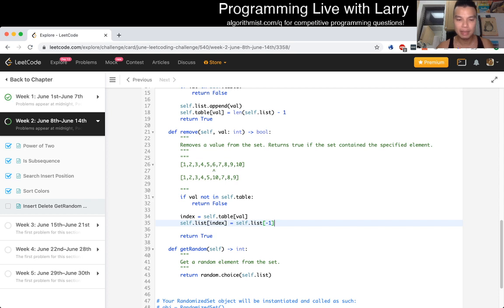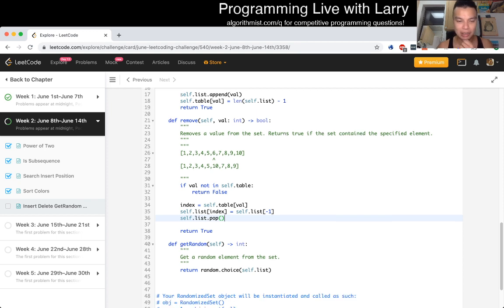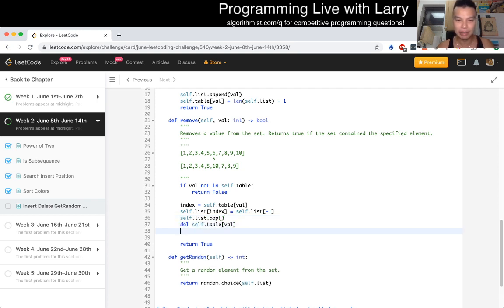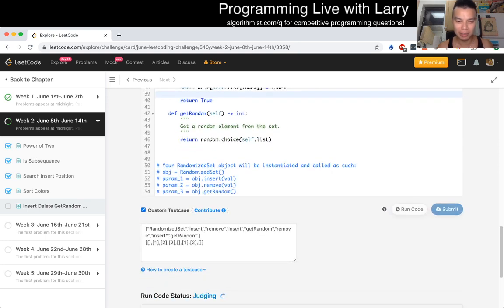And then self.list.pop, I think pop left should remove the element that's to the right. Unless my syntax is off, but that's the general idea, should be okay. And then now we remove it from the table, and we remove the last, and then we want to update the element that we just updated to the new index. Okay. I think that should make sense, unless I have an off by 1 or typo.